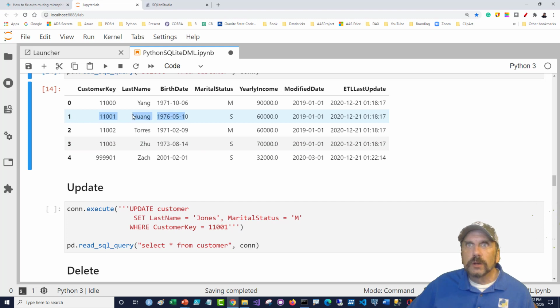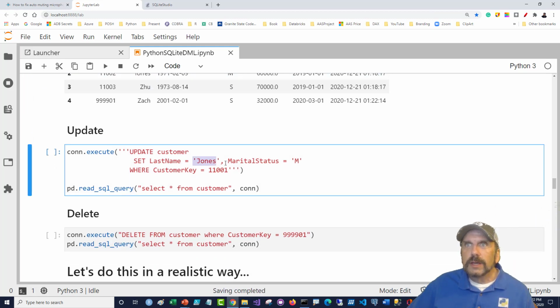11001. So we're going to change this one. Hung, I don't know if that's the right way to say that, but assuming it is, is going to change to have a last name of Jones. And the marital status will go from single to married.